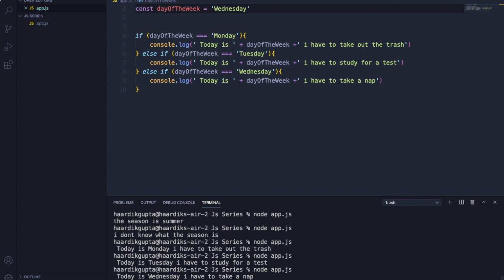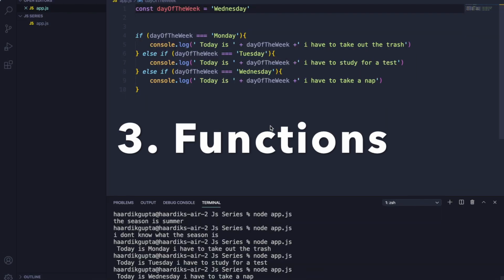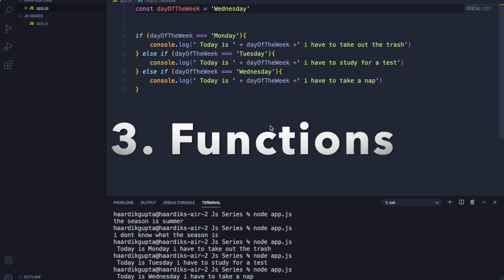So as you can see, the program is working perfectly, and you guys have just finished learning if else statements. I hope you guys enjoyed, and I hope you were able to finish the challenge. I'll see you in the next section, which will be functions. See you. Okay, guys, welcome back, and now we're going to be working on functions.